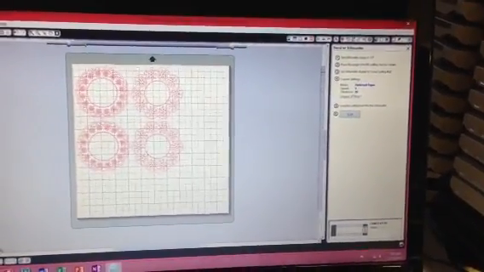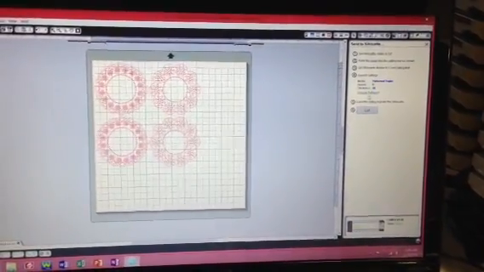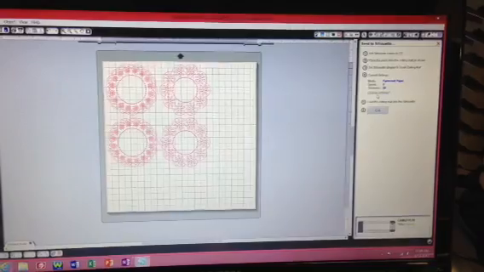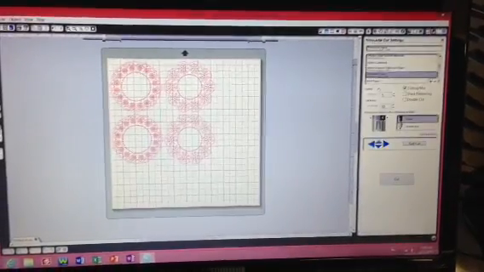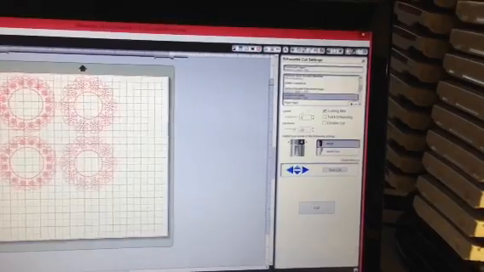Current settings. Media is pattern paper, speed 5, thickness 30. Okay, and underneath it says change settings. So I'm just going to click on that so you can see what it does. It brings up this little window. And I was trying to find cardstock.